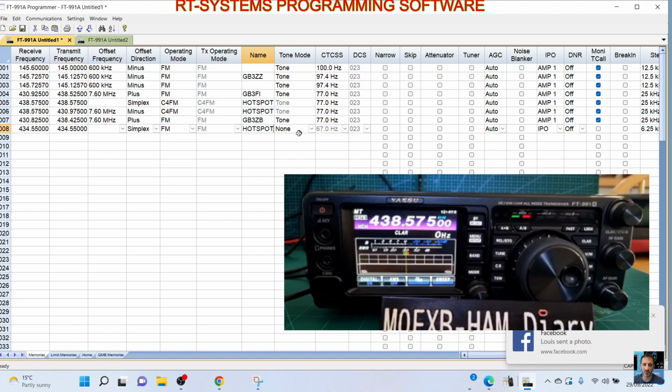No need for a tone on the digital hotspot. Select digital as well. Here we want DN for digital. We shall find it in a sec. Oh, there it is there, C4FM. So that's it. That's all selected now. And then we'll also see if we can add some repeaters in there.